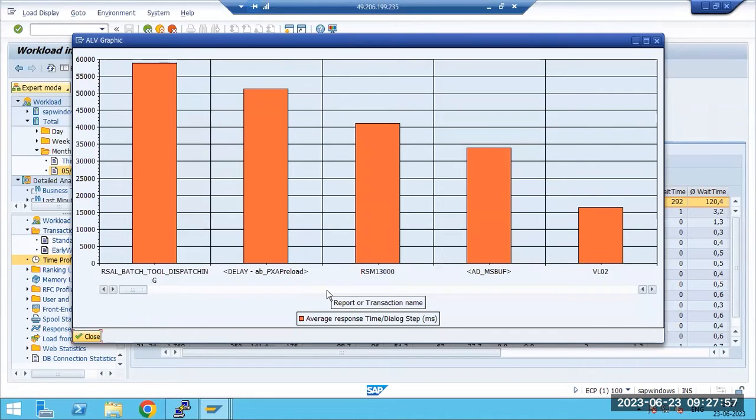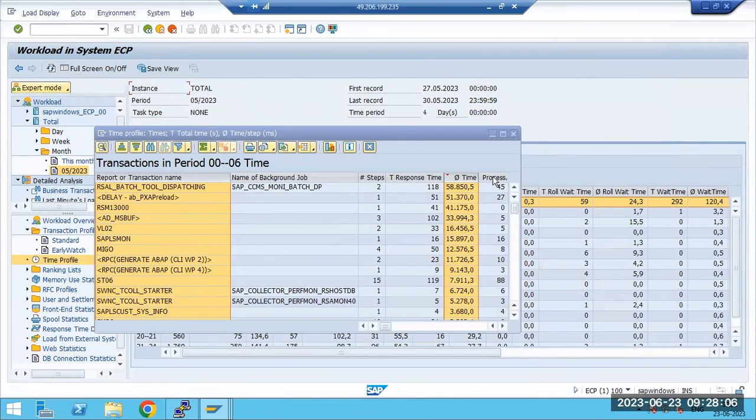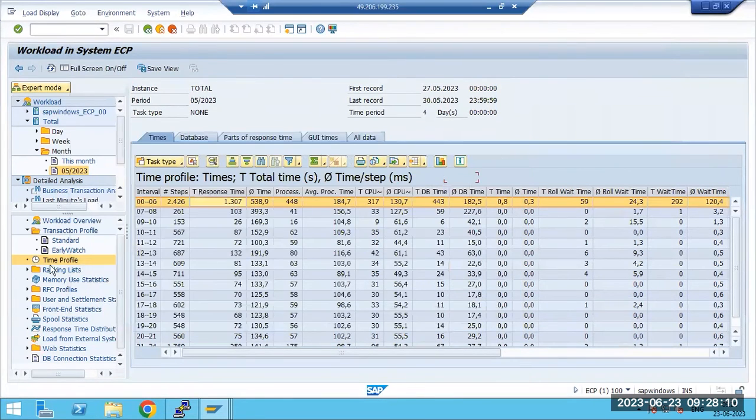You will get the average response time from the system. Every chart-wise is also possible. So that is possible in the system. So here this is the time profile, which hour. Suppose, take for example, the 0 to 6th hour.